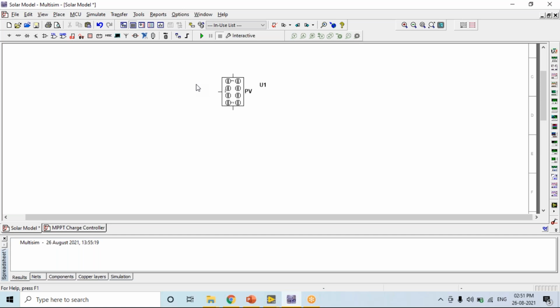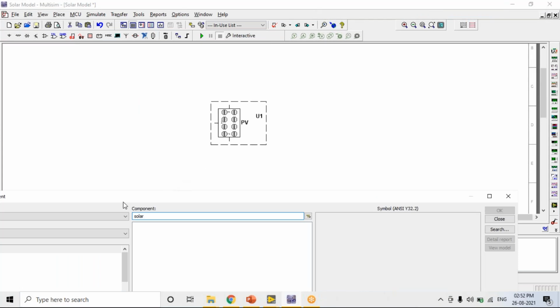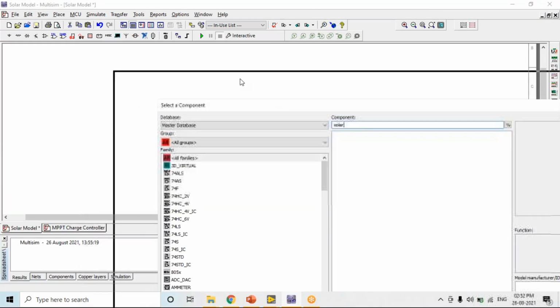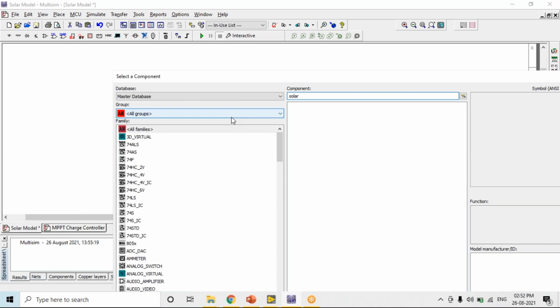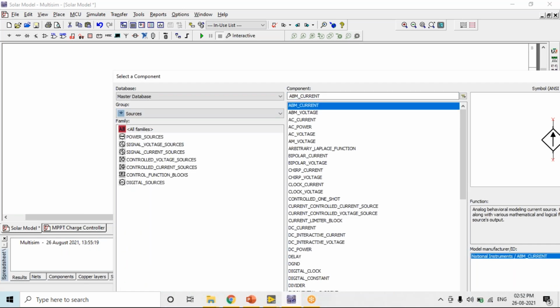Now, to check whether Multisim itself, without going for LabVIEW, can solve this problem, yes, it should be able to. When I right click, you can go to Place a Component, and we go to Sources, because that's where we give the voltage and current source.